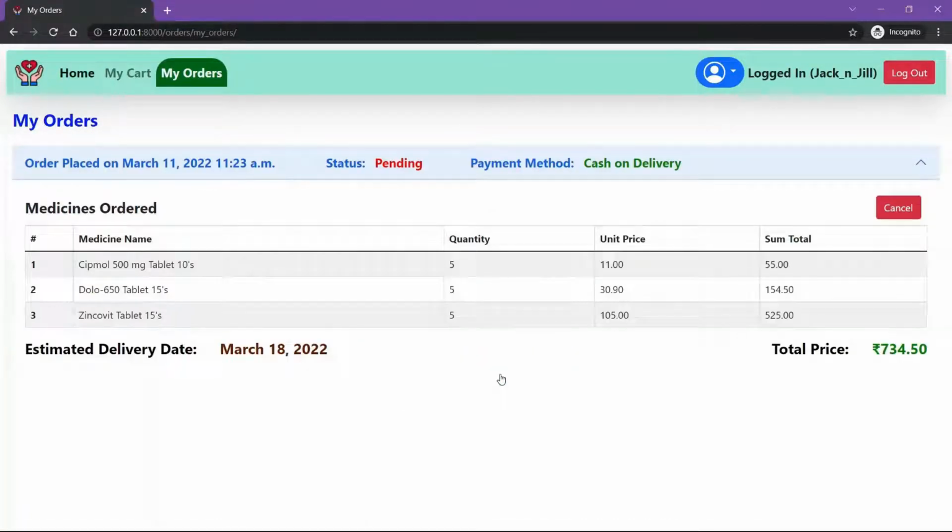I'll be immediately redirected to my orders, where I can see the order I have just now placed. The status of the order is pending. There can be three possible statuses of an order: pending, accepted, and delivered. When the status of the order is pending, you will see a cancel button here.